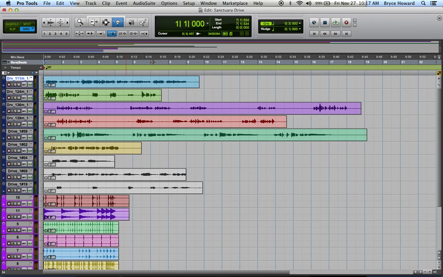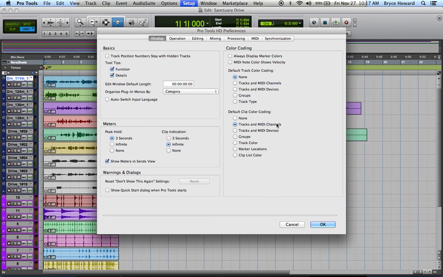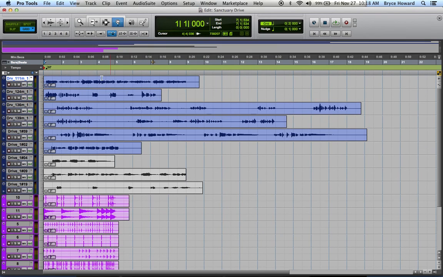So we already showed you how here in this drop-down menu is for track colors, and then I showed you how with the clip colors, you have to go to setup, preferences, and change it to track and MIDI channel, which is the default. Also, another side trick, if you want to change it to where all the clip regions match the tracks, just click on track color, and instead of random colors, your clips will always match your colors.